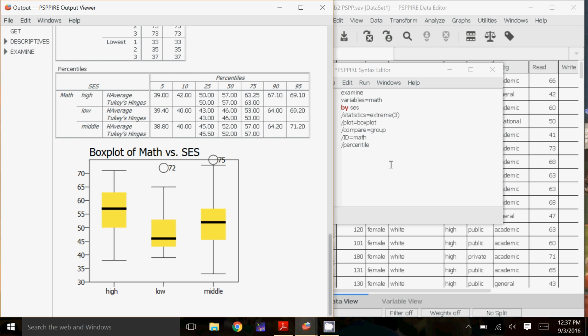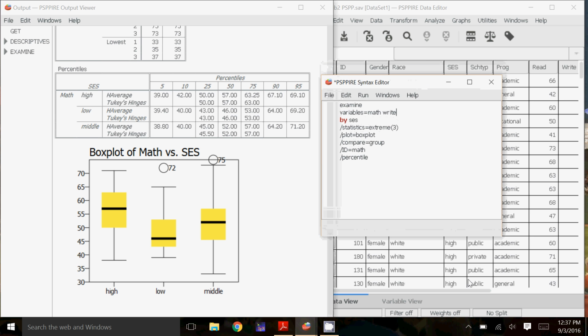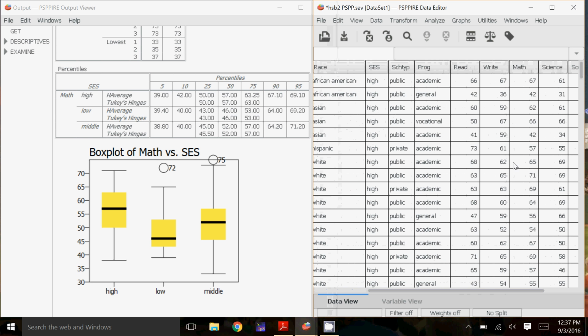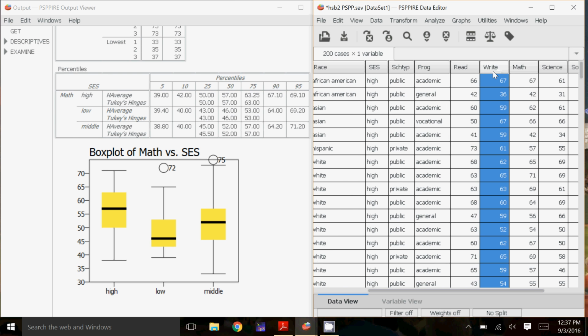So we're going to edit this a little bit. So let's say I wanted to do the math score and the writing score. So after math, I'm just going to do a space and then type write. So that's the other score here, right? We've got the math score, and now I'm also going to look for the writing score.